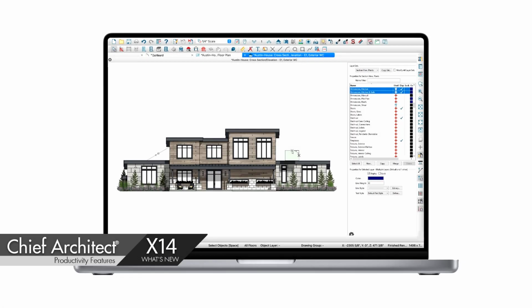In this Chief Architect X14 What's New video segment, I'm going to show off our new design-oriented features. Let's begin by looking at our updated dashboard screen.